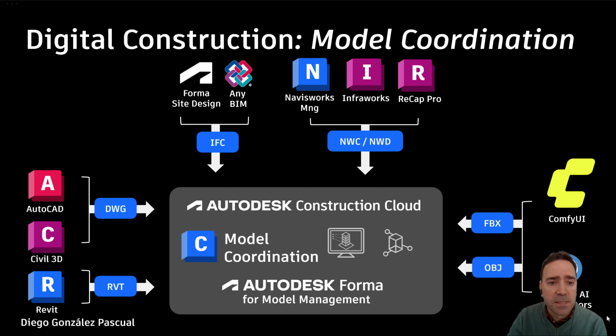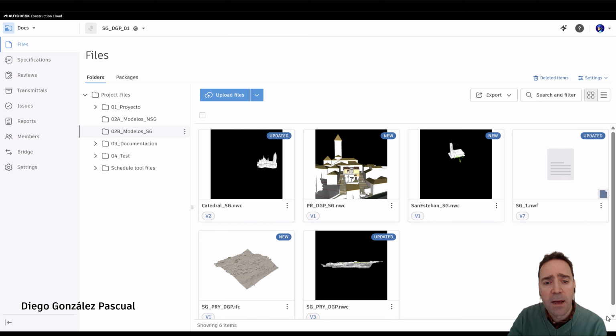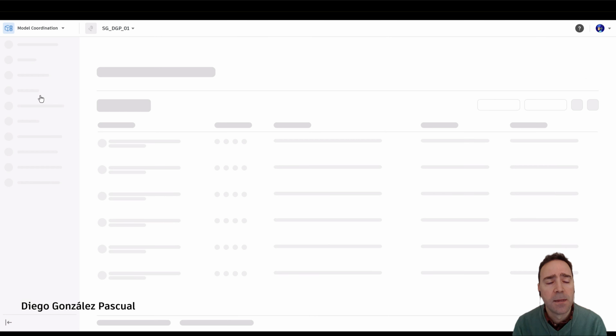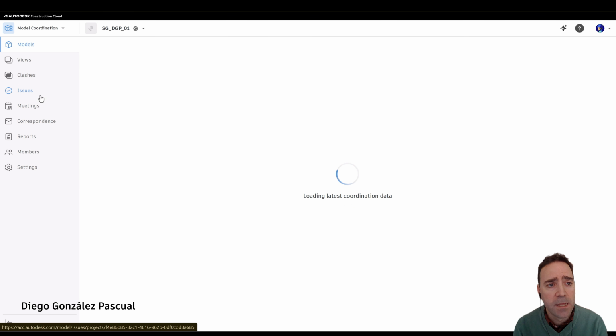You can not only bring your particular surroundings with IFC, for instance from Forma or any kind of BIM, also any kind of model from Navisworks, InfraWorks, or ReCap Pro, and obviously your design in DWG or Revit, for instance, but also bring your 3D AI models with FBX or OBJ. Putting all together onto model coordination, you will have a particular project that will always be interesting to understand.